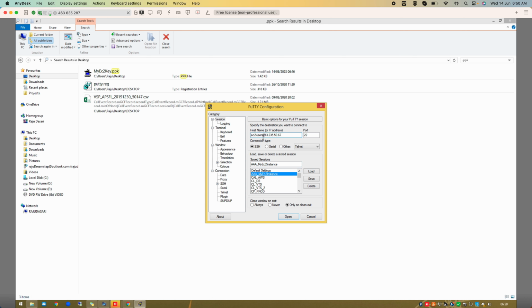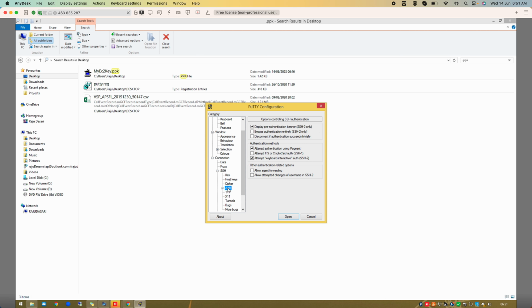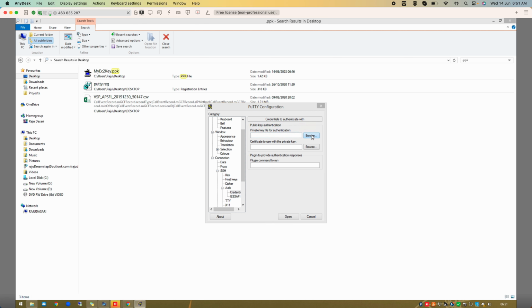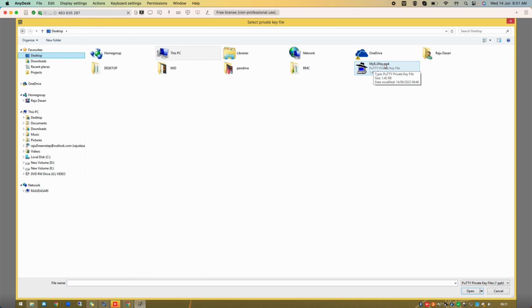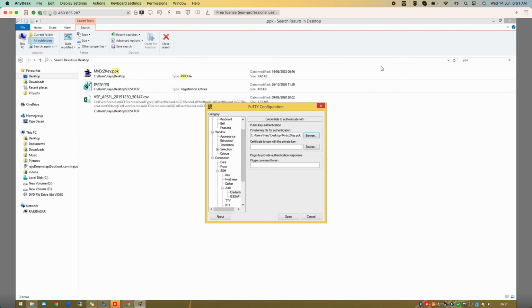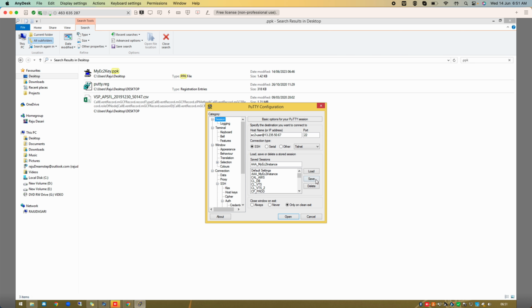So what this is saying is, log in to this particular instance with this username, and to give that SSH key we'll go to SSH here, and here we have Auth, and in this Auth we have Credentials, and here it is asking for a private key file for authentication. So what I'll do is I'll click on Browse, and here I already saved my EC2 key on my desktop. I'll open this, and again I'll go to my Sessions and say Save.